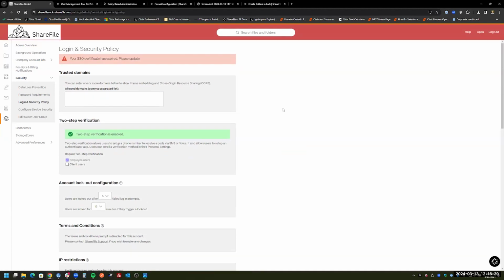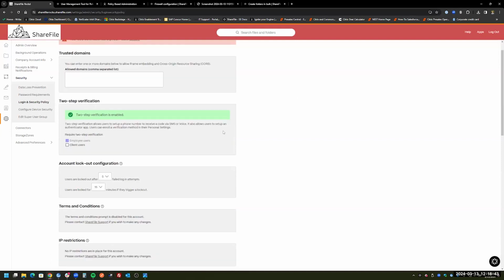All right, so now we'll look at some of the login security policies. The trusted domains here, this is if you're using the cross-origin resource sharing or iframes. If you're using ShareFile on your website, you can add allowed domains here.